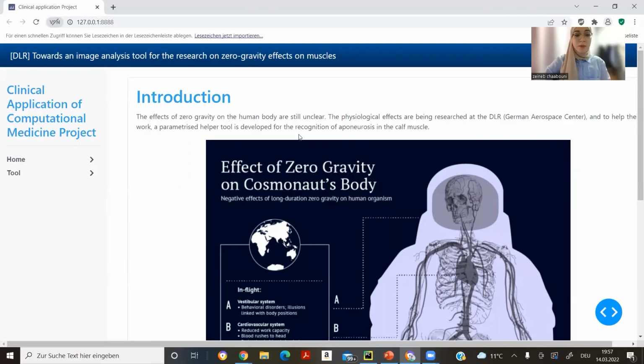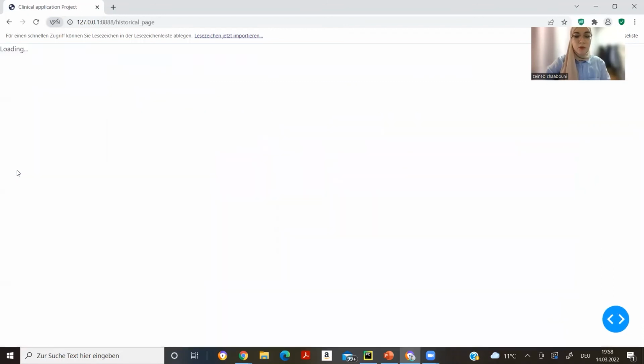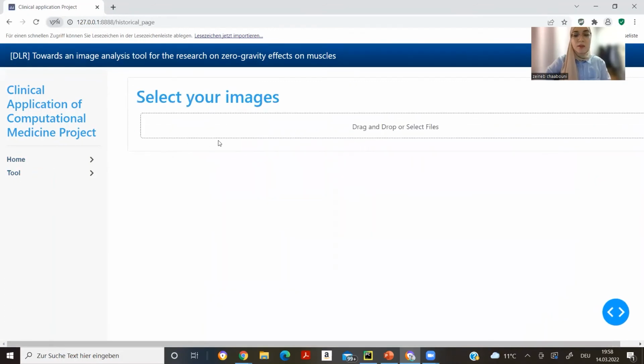As a last step in our work, we opted to visualize our results in a website form. To build this website, we used mainly the Dash library from Python. It is a multi-page website with a home page where you will find the main motivation behind our work, and the second page, which is the tool page. Here you will find the tool that will enable you to recognize the aponeuroses.